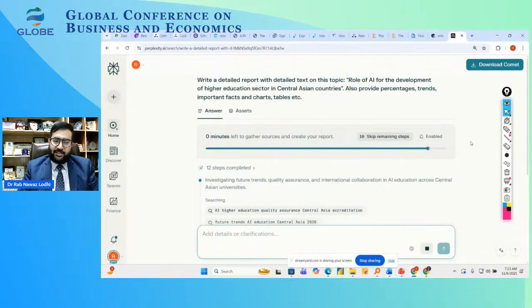So we are waiting. I think not less than a minute, maybe more than a minute, because we discussed a lot. We are just waiting for this search to finish, then it will show us the report. This is very strong software, Perplexity. And by the way, they also introduced an internet browser.